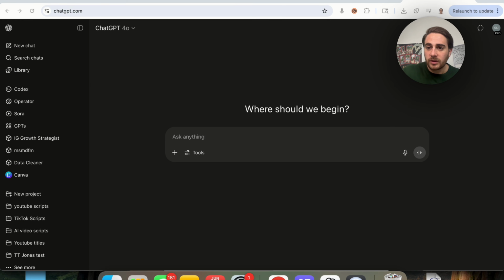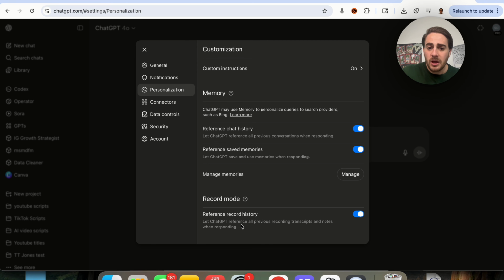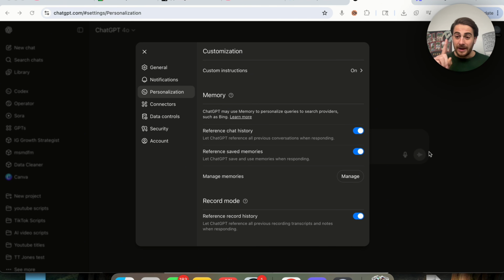Now, if you come over to ChatGPT, what you're going to be able to do is come into settings right here. And if you come into personalization, you'll be able to see that you can reference record history. So this allows you to let ChatGPT reference all previous recording transcripts and notes when it responds. So it's not only going to take that into consideration within the chat that you actually recorded, but it's going to save that, and it's going to continually reference that when you bring it up in the future, or it'll just add all of that into its memory. But that was just the first feature.